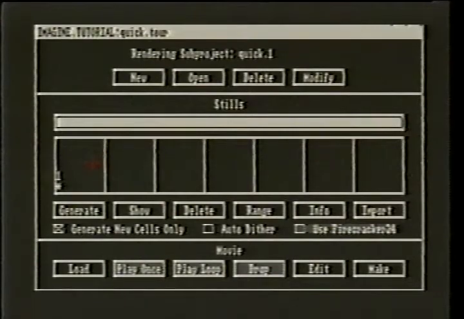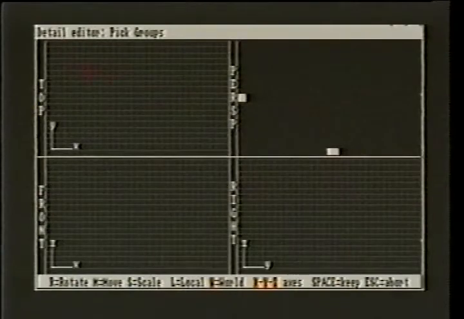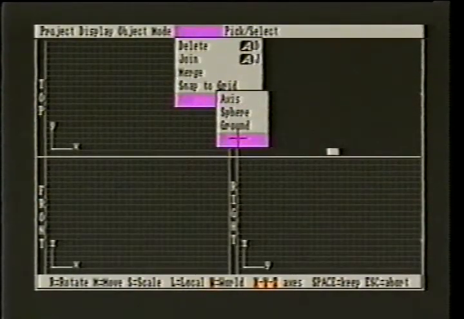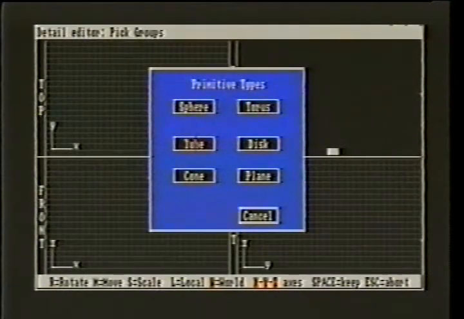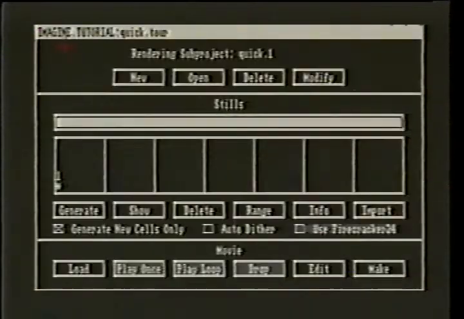At this time, you may want to go back into the detail editor and load various other primitives. There's the sphere, the tube, the cone, the plane, the disk, and again the torus. We encourage you to pause your tape at this time and to continue loading these objects, playing with the attributes, and loading them into this frame, positioning them and rendering or generating the objects.